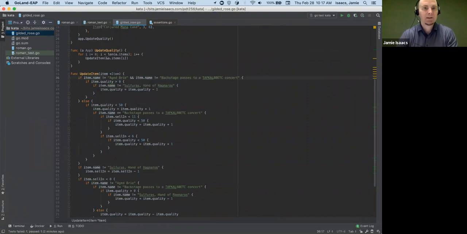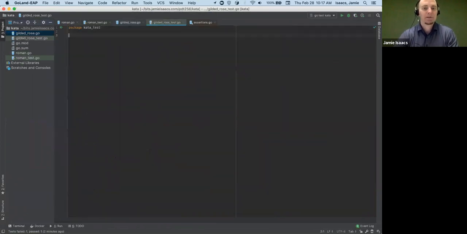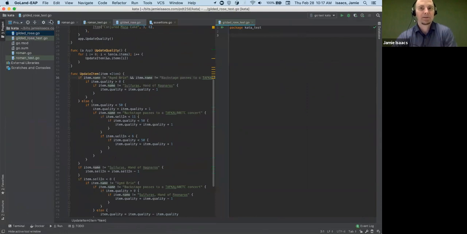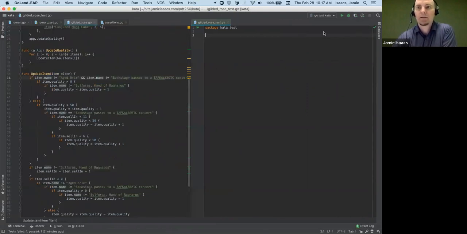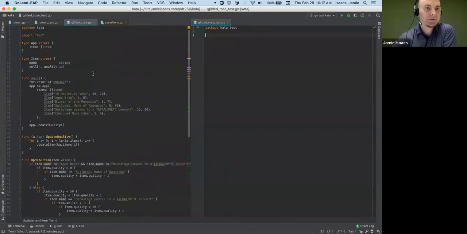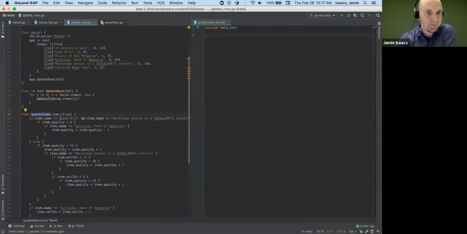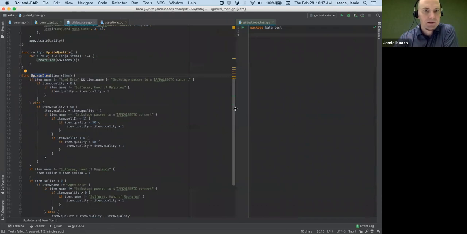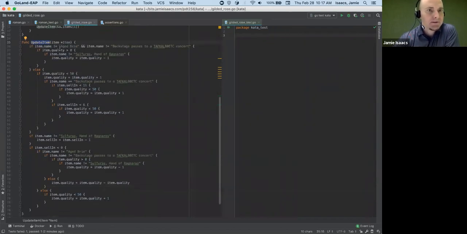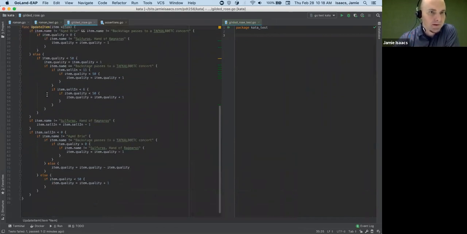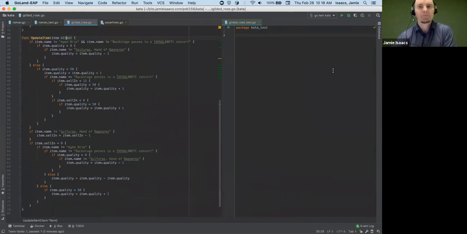So if I create a test file for this, and I move it to the right so we can see the test and the code at the same time. So now, how do you start testing this? How do you start understanding what's happening? And update item, if we briefly look through it, it's been a while since I've seen this kata. Let's see, it takes an item, which has a name, sell in, and a quality. And it looks like it just mutates the item. So we can test, let's pick one of the cases.